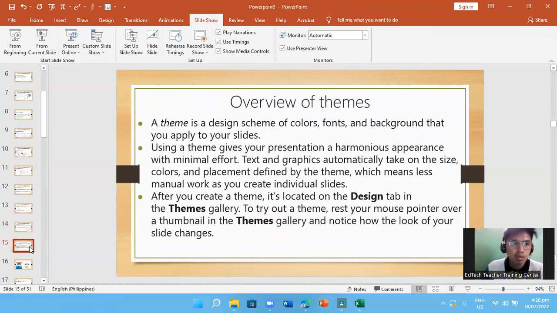Then, overview. So, sa overview ng themes, ulitin lang natin. A theme is a design scheme of colors, fonts, and background that you apply to your slides. So, using a theme gives your presentation a harmonious appearance with minimal effort. Text and graphics automatically take on size, colors, and placement defined by the theme, which means less manual work to create individual slides. So, bawas na din sa trabaho.